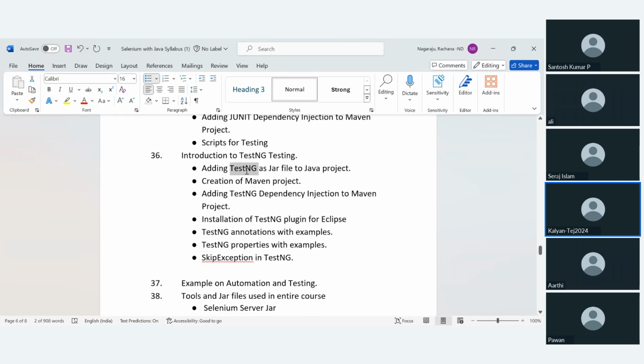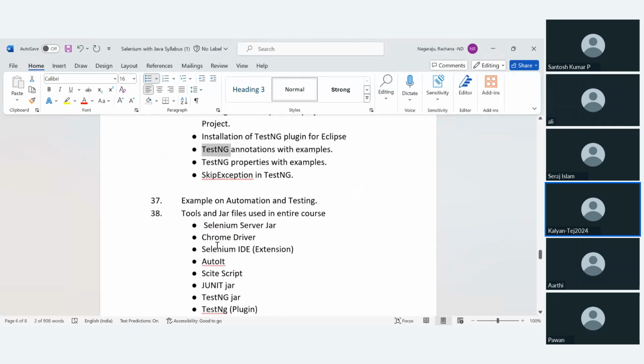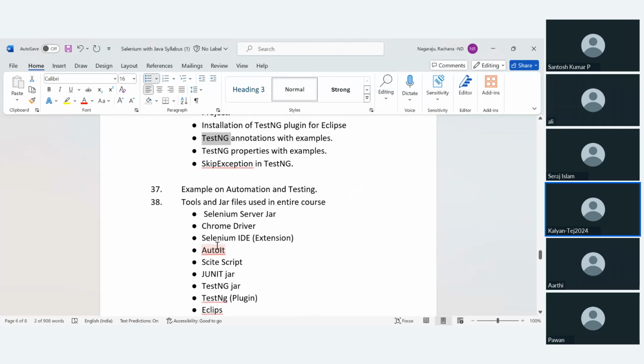So we'll be learning about the TestNG jar, I mean the TestNG dependencies, and how we can add them into the Maven project. And also the TestNG annotations with examples.